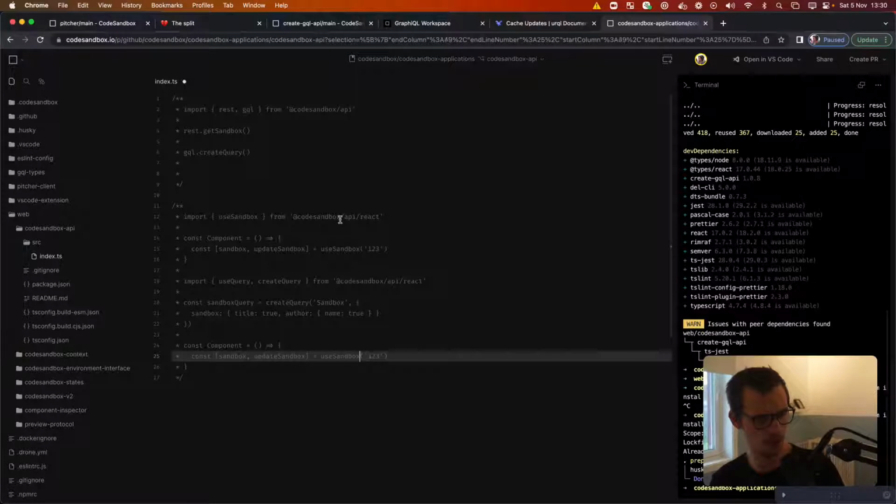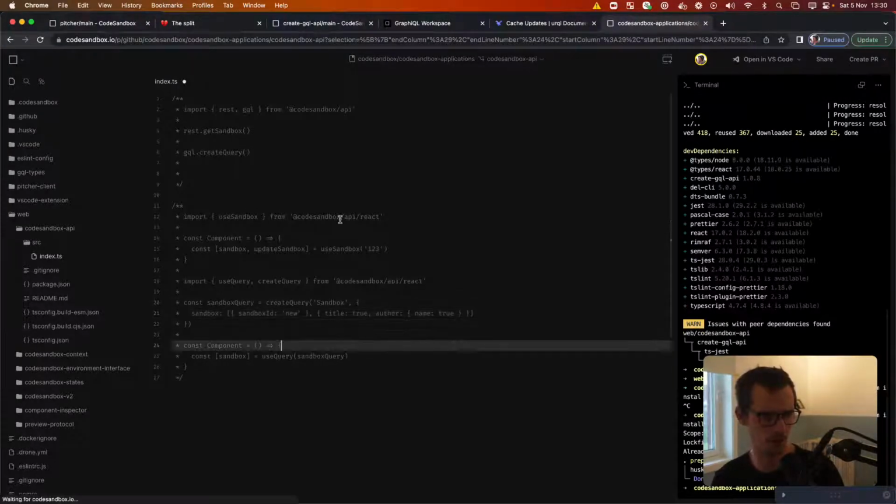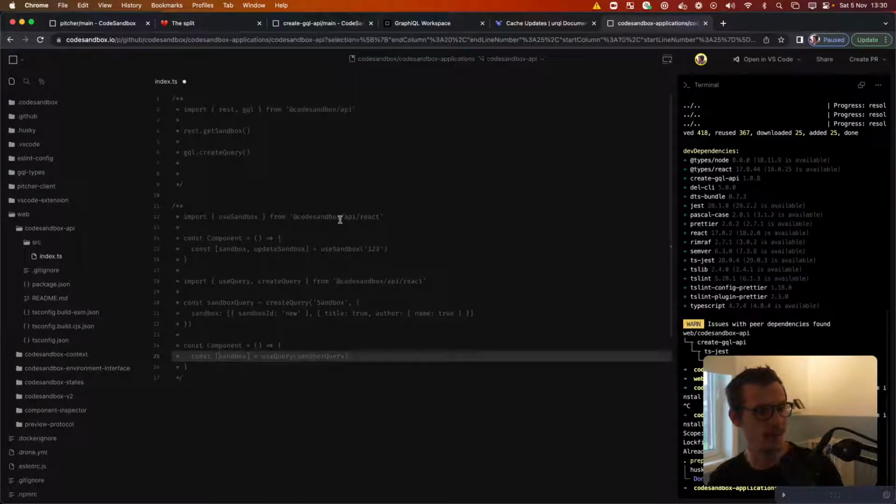And then you should be able to say const. So again, this will be a sandbox with use query, sandbox query. Yeah, and sorry, this would of course have the query here, sandbox ID. And then, yeah, I'll just type it in here. The question though is, what if you want to change this?